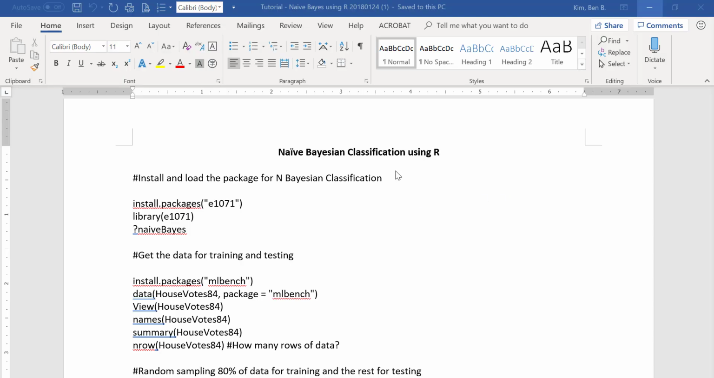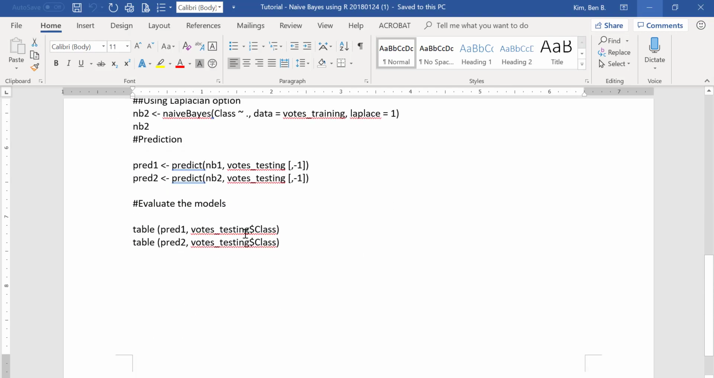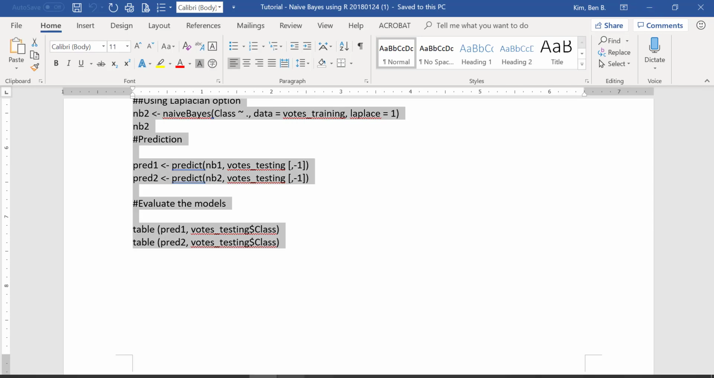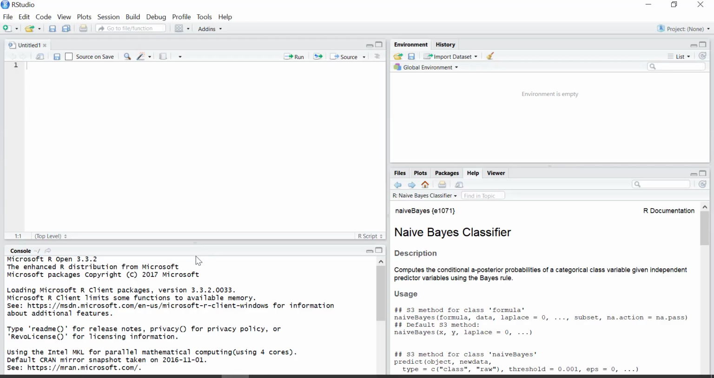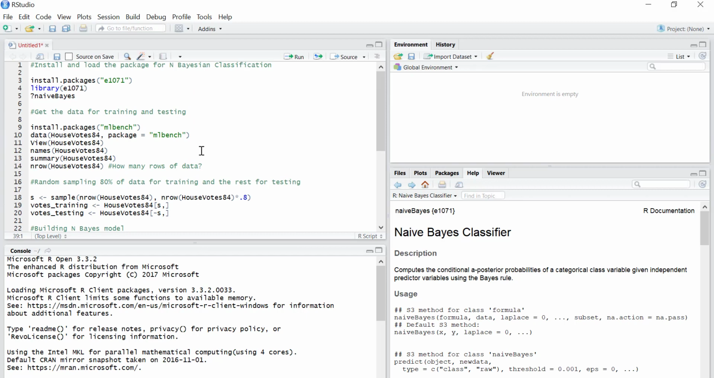Find the tutorial for naive Bayesian classification using R on Canvas. Let me make a copy, and then let's do it together. I'll make a copy of this, and then go to R Studio and paste it over there. All right, let's go one by one.